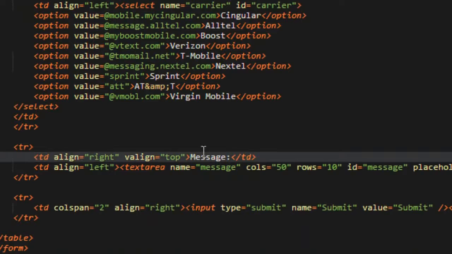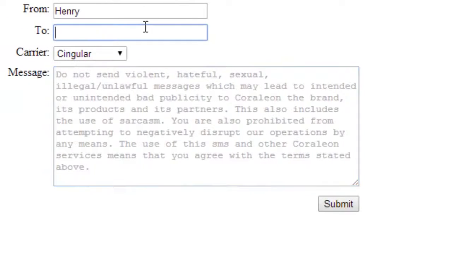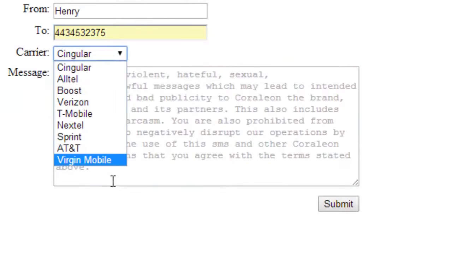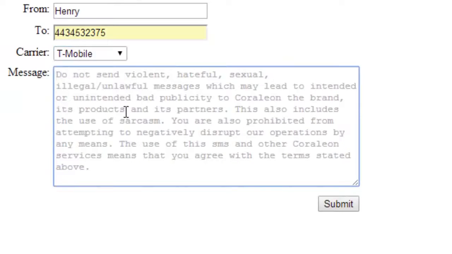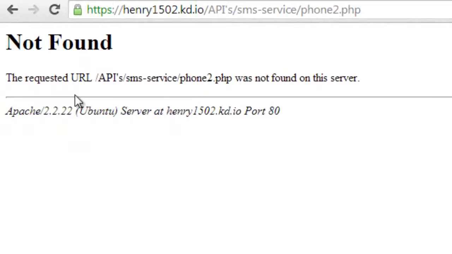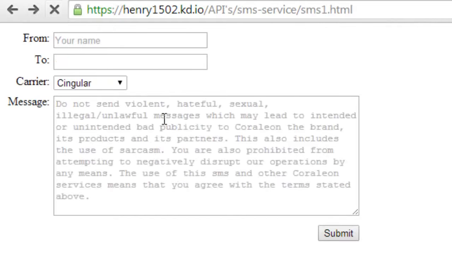Notice here that we have message, so we have the actual message. So all that's really left to do here is, hold on, let me show you my plan. And basically we're going to say, hi Henry. Nothing's going to happen because we haven't processed the data. So when we hit submit, we get not found. Well, it's not found because, oh, I know why it's not found. It's not found because we're directing it to a page that we didn't even fill out.